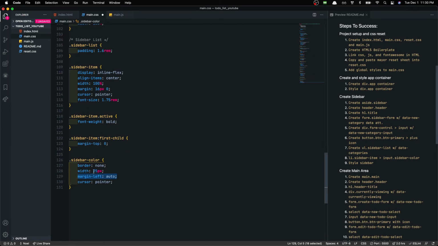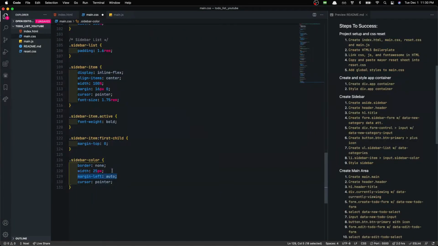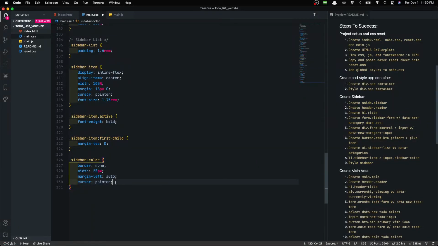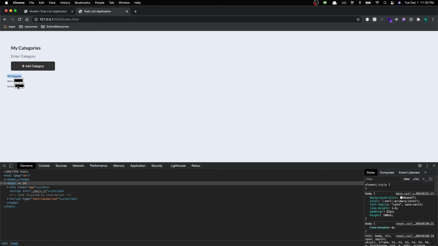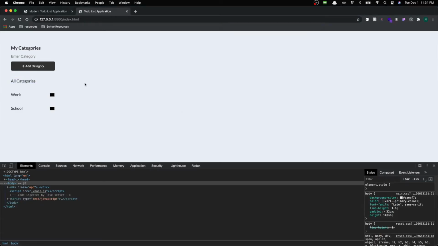So now for the sidebar color, which is this color selector right here, input, we're going to do border none, width 25 pixels, margin left auto, which as you see right now, it's right next to it. Well, the margin left auto, because we're using flex, we're going to be able to occupy as much margin to the left as we can, and that'll push it to the right. So now cursor pointer, at the moment it doesn't have one, so we don't know we can select it. So let's go ahead and save that. And there you go. It is looking good.